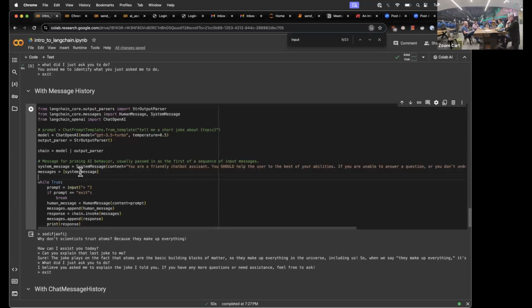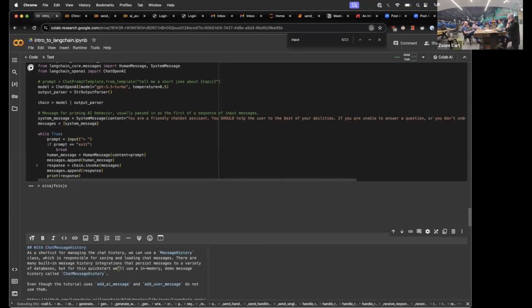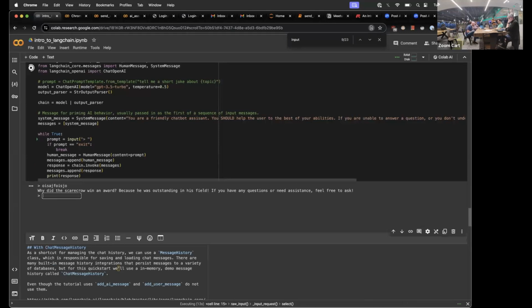Then we take that system message and we stick it into a list of messages, or you call it history, chat history, or whatever. Then we're going to do the same thing. We will do our best; if you can't, just make a joke. Exactly. So I'm just going to type in gibberish and it should tell a joke. Why did the scarecrow win an award? Because he was outstanding in his field. I like that one, actually.